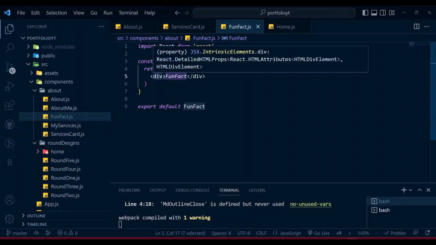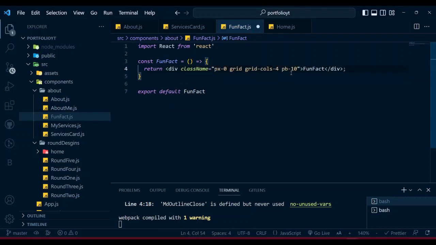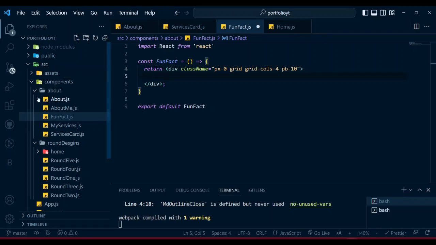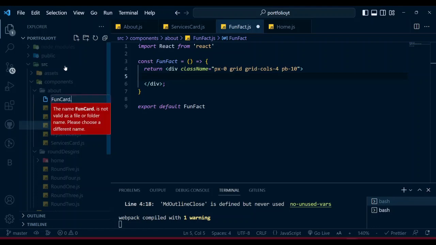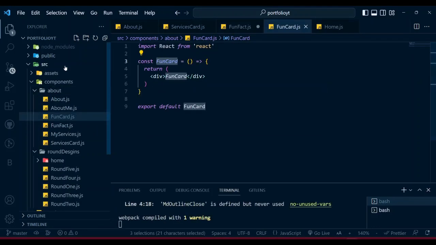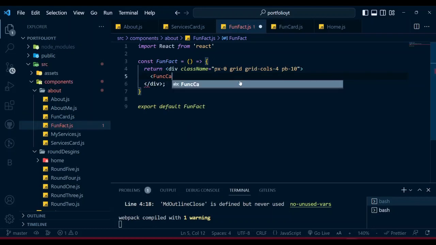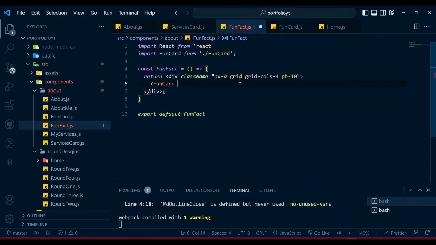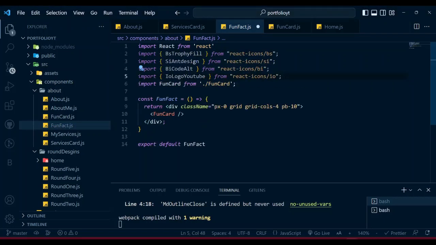I'm gonna create a grid option, and that grid option will take 4 columns, and the padding axis will be 0 and padding bottom will be 10. And here, let's create another fun card from where we're gonna get that item. So that will be our fun card. In the fun card we will also be popping up some of the items. It's similar to services, so I'm just gonna put the items directly.